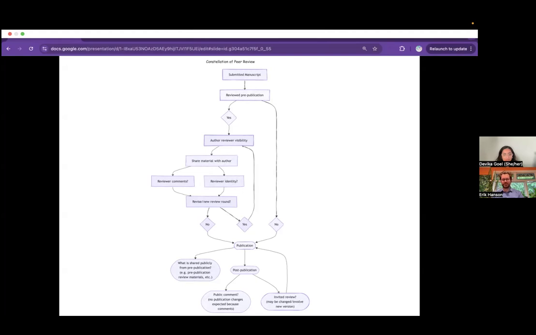Looking at post-publication, we can also consider other elements of reviews, such as public comments. These typically won't involve revision and resubmission because they're reader comments, but these can be elements of a peer review process, especially one that is very open. This also raises questions about what if the invited reviews happen post-publication.